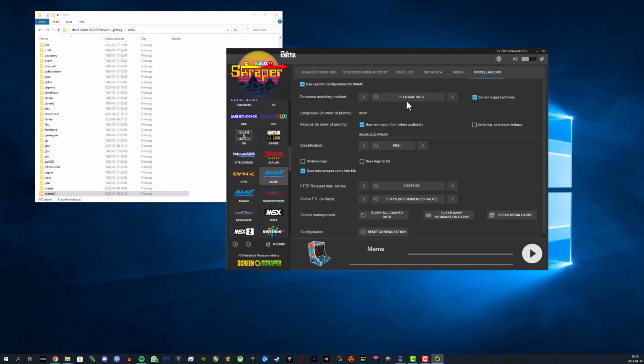Leaving it as it is mostly okay, but you could try experimenting with this if you find that the scraper, for some reason, can't identify your ROM. Then it could be that the ROM is misnamed or something. Then using CRC for identification in the database would be a better match. But we can just leave it at file name only for now.